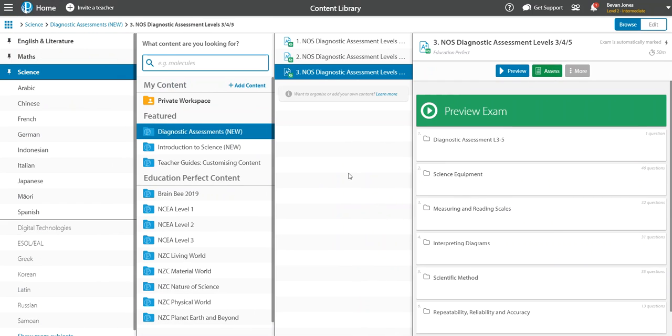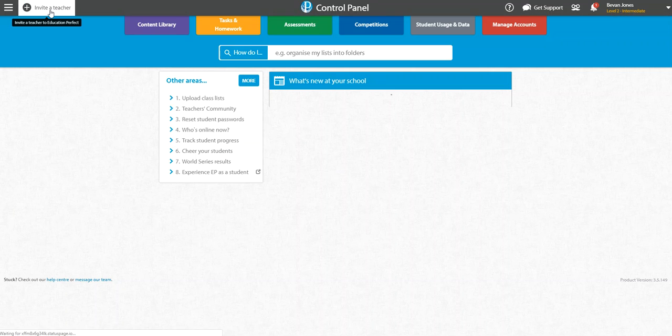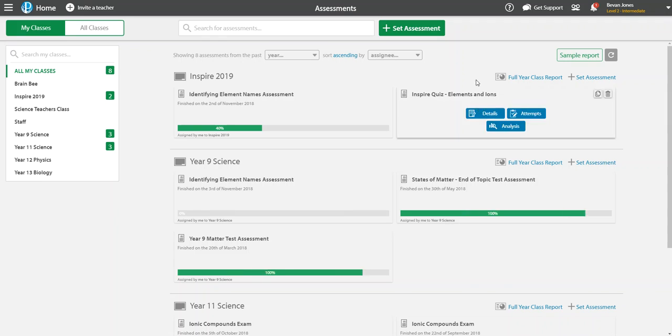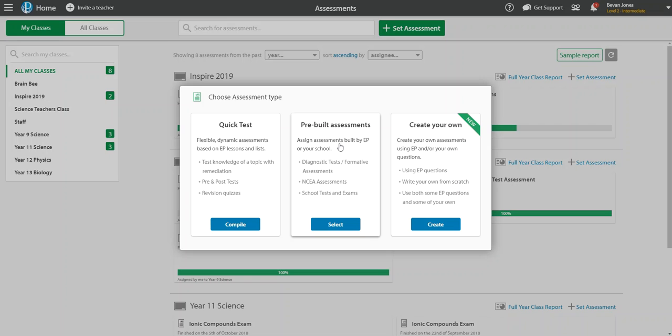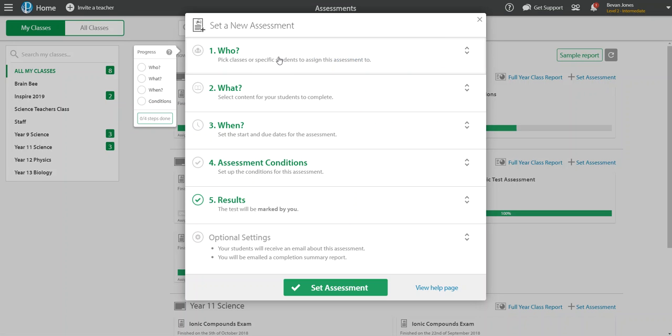So if you're wanting to assign these assessments, you need to click on the Home button, go into our green Assessments tab, and then click Set Assessment at the top of the page. You need to choose the pre-built assessments function and then go through the process of setting that assessment up. I'll give you some quick pointers along the way as we go through this.